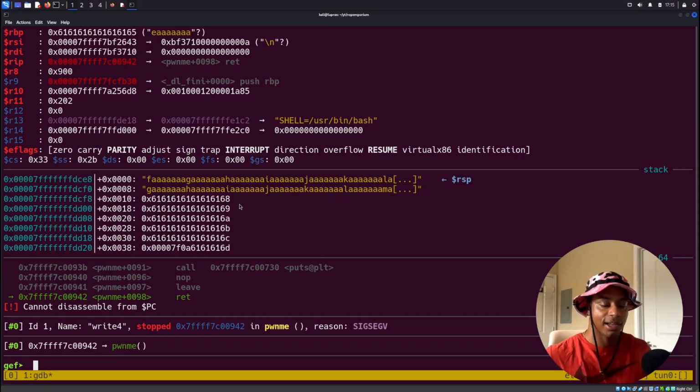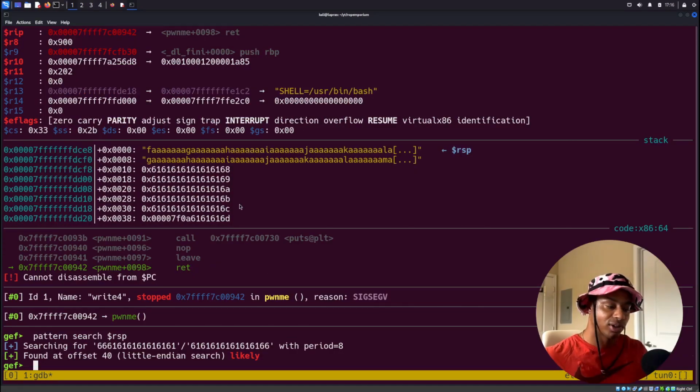And hey, I don't like math any more than you do. So instead of actually doing that in our head, we could have done something else. We could have done pattern search for $RSP, and it will look at how many bytes it took to overwrite the stack pointer. So we see here that it took 40 bytes. That was simple. We could do the math ourselves, but if you want to save a little bit of brain power for later on, you can do pattern search with whatever register you're looking for. Nice. So we know we can overwrite it with 40 bytes of junk.